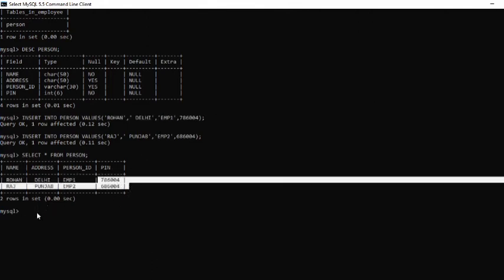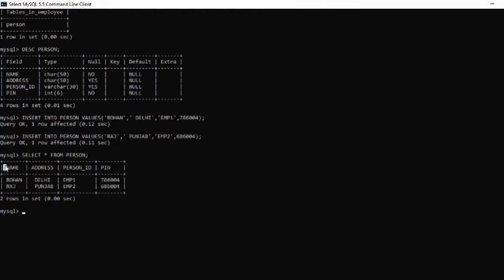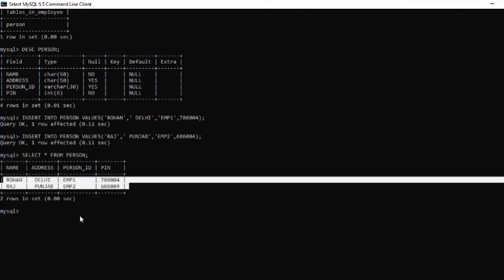Similarly, you see that you have two different rows in this table with different columns. Now what you're seeing right here, name, address, person ID, pin, these are known as fields or columns, and these are known as tuples because these are rows. How many rows of data are there? There are two rows. You can insert many more depending upon your wish. Let us check and do a few more.